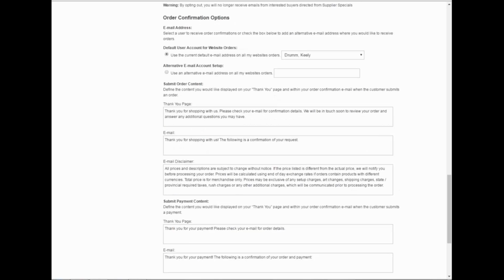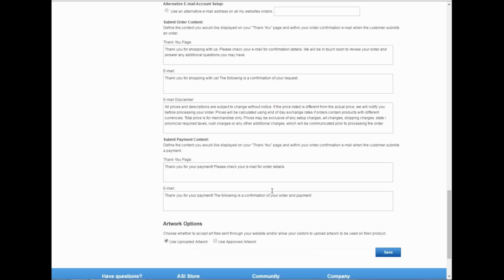Below this, you're given the option to edit the order confirmation options on your ESP website. You can choose who receives the website orders by email, and you can also change the text that appears on the thank you pages and disclaimers that appear on your ESP website.